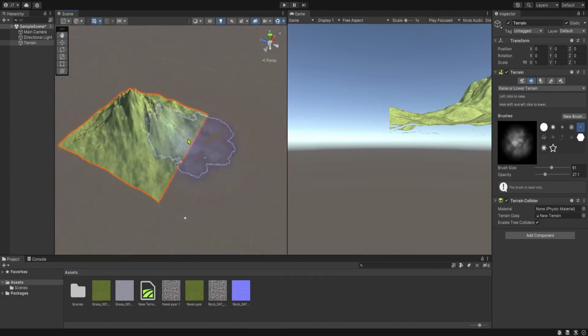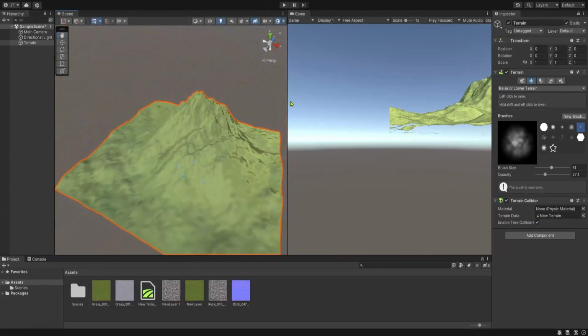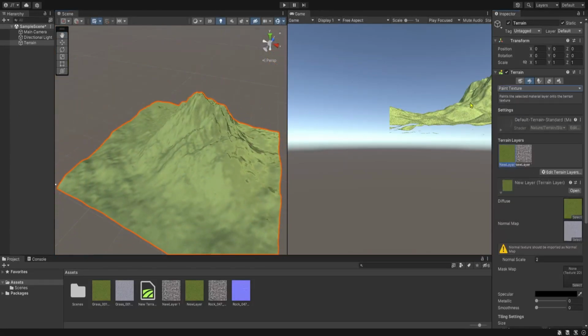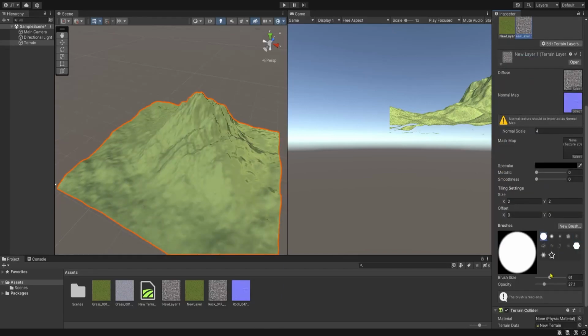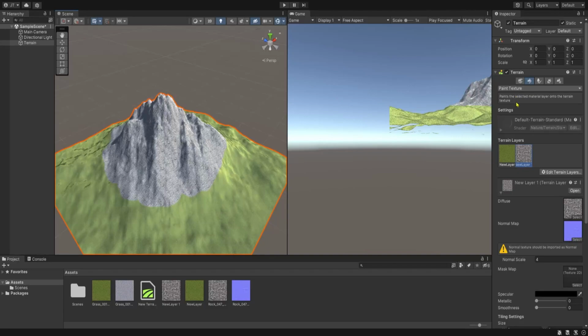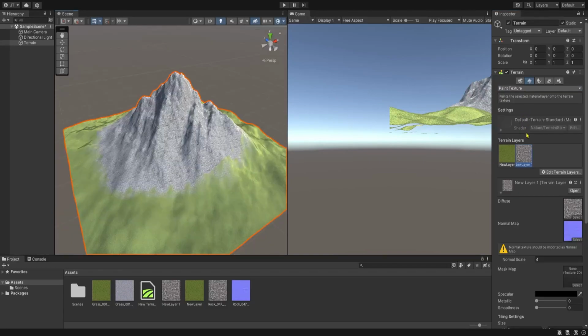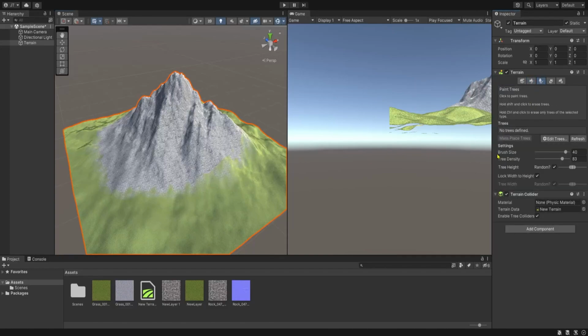So once you've made or shaped your terrain like I have here, you can go back onto the paint texture option here, go to your secondary texture, and you can just paint away. But yeah, once you've painted it, we can now smooth the terrain, and then we could stamp the terrain, or we could place some trees.